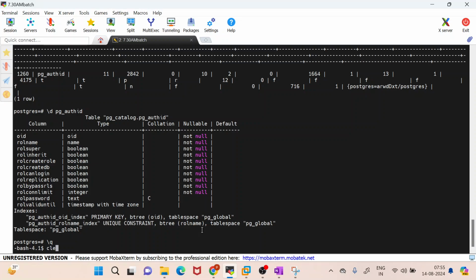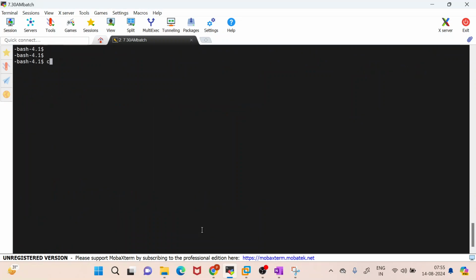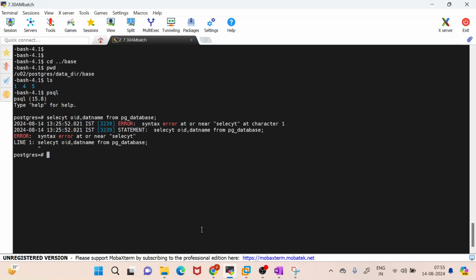Now let me quit from here and cd ./base. Okay, where am I? Under the data directory, base location, ls. So we have 145. Now let's check what are these 145. As I said, the base directory contains the information about the databases that are represented in the form of OIDs. Okay, so select OID, datname from pg_database.